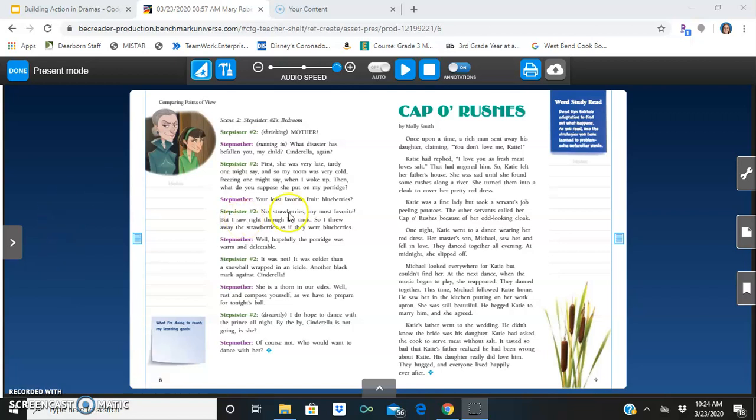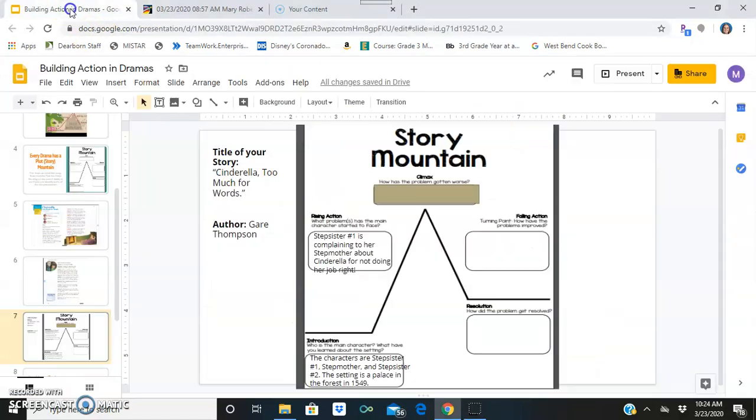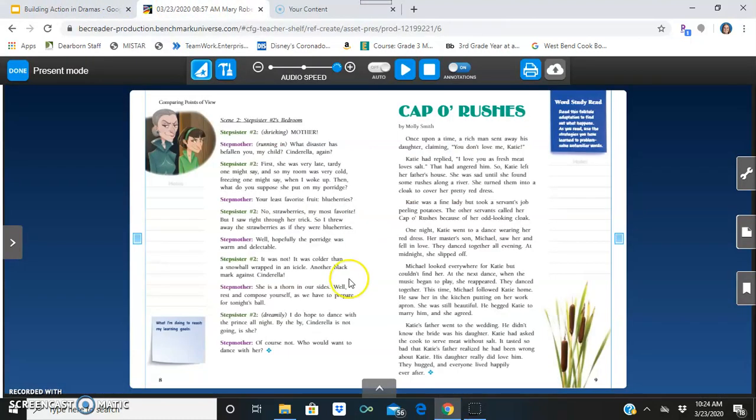All right, so when we're looking at scene number 2, we're trying to see, is that problem getting worse? Are we building upon scene number 1? Meaning, is it going to start growing into more? So are we going up that story mountain? Okay, so what is that problem? What happened in this scene?